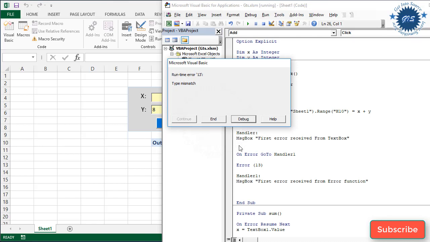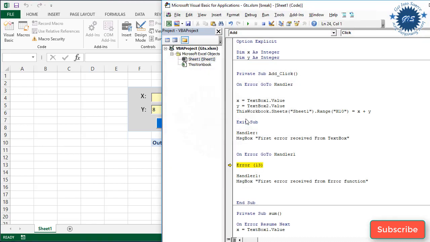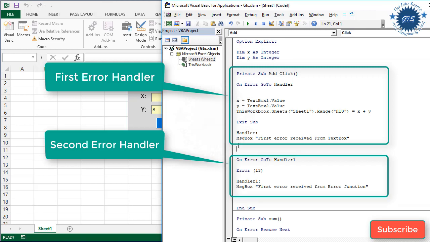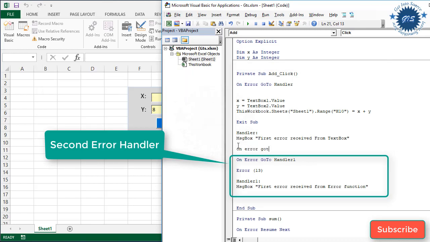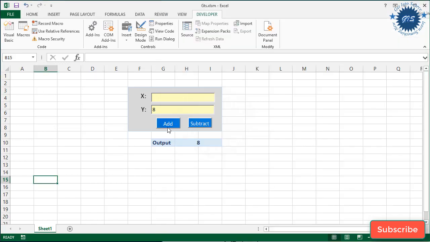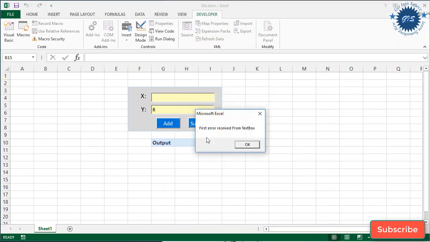To get the second On Error statement to work, we need to disable the previous exception. To do this I will use On Error GoTo -1 before the second error handler. Now I am again going to click the add button. We have the first error handler message box. Click OK. Now the second message box. Our code is working fine.